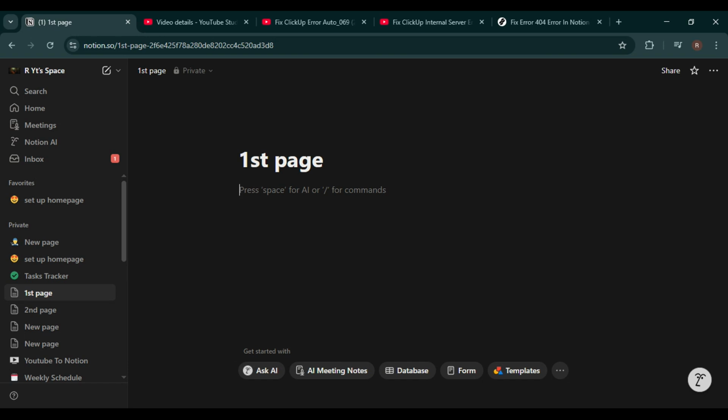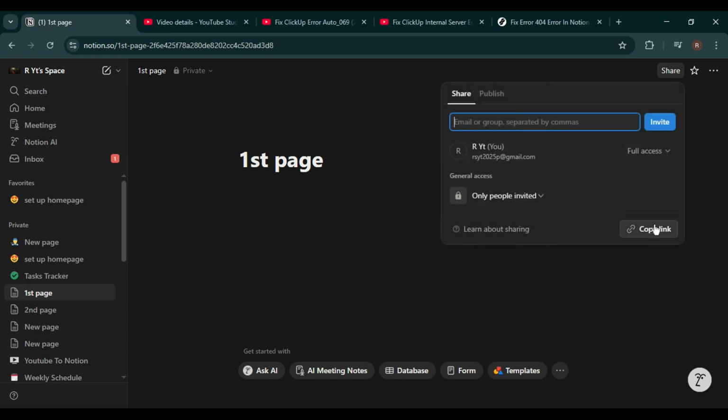First, open Notion and navigate to the page that's showing the 404 error or the page you want to share correctly. Once you're on that page, look at the top right corner and click on the Share button. This is where Notion manages how your page is accessed by others. After clicking Share, you'll see several options related to sharing and permissions. From here, click on Copy Link. This copies the Notion page URL to your clipboard.